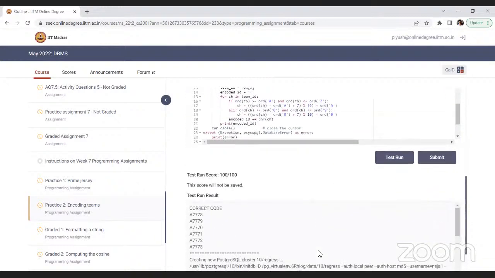If you see any error in your code and want to debug, you can just do a print and do a test run, right? It will show the output here.